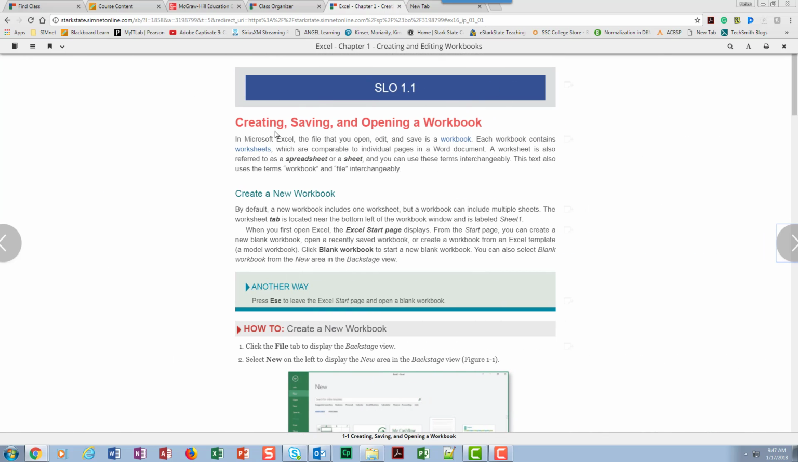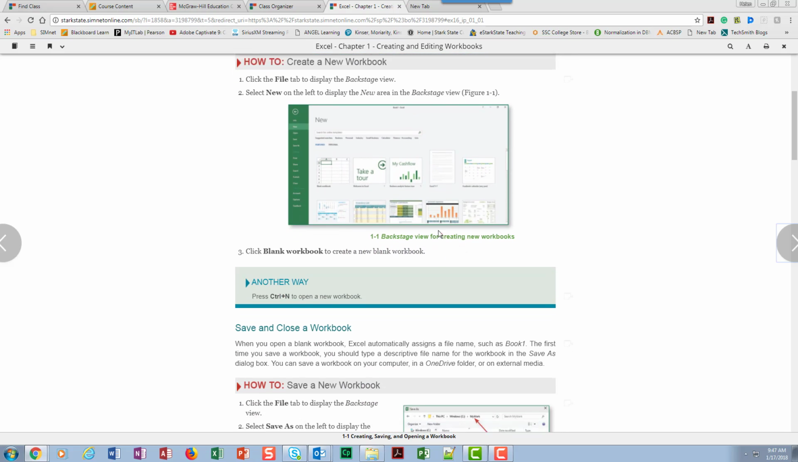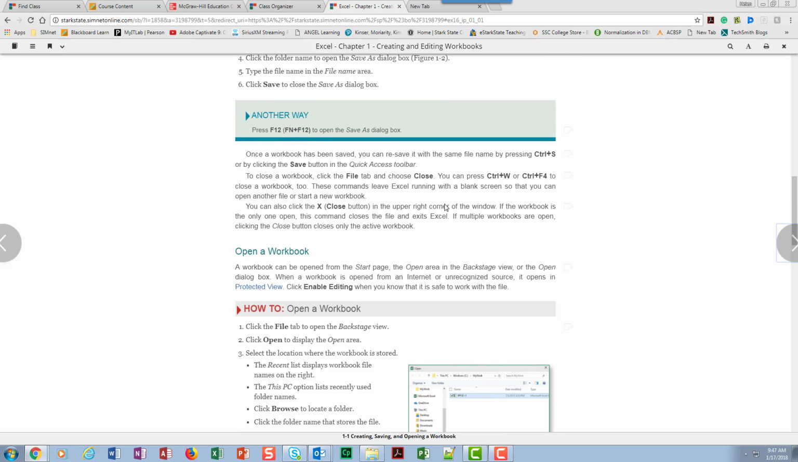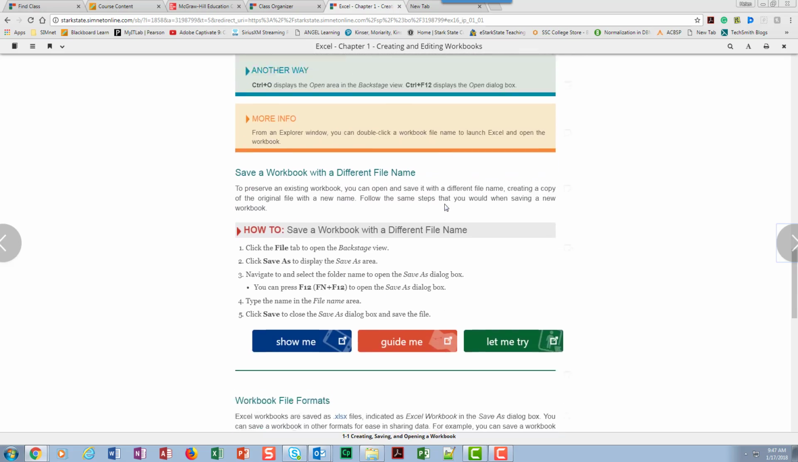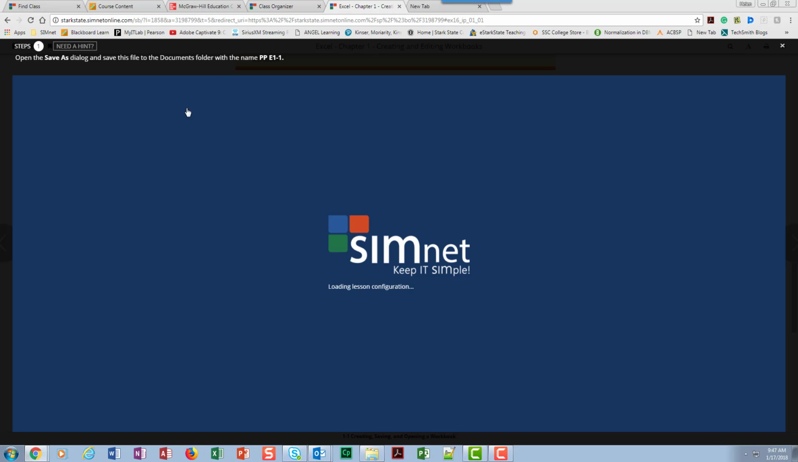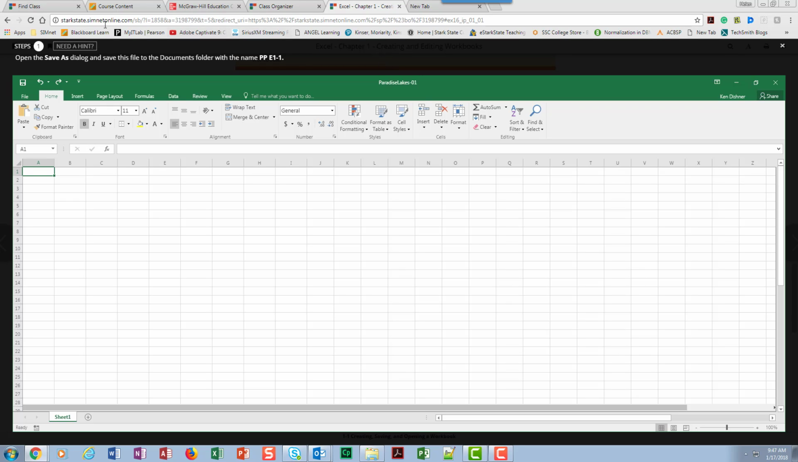Okay, so here's the first one, creating, saving, and opening a workbook. So you would read through this either on screen or in your textbook, and then you would scroll down, and you would find any of these buttons that says Show Me, Guide Me, Let Me Try. The Let Me Try is what you need to do. So I'm going to click on the Let Me Try. It's going to bring me to a screen, and there's the directions at the top left.